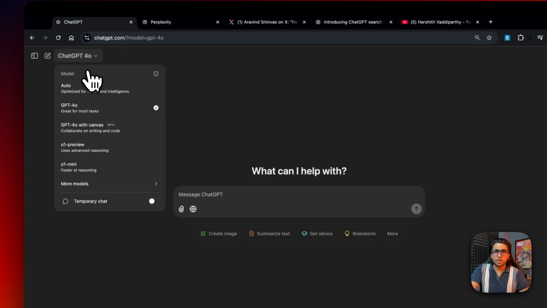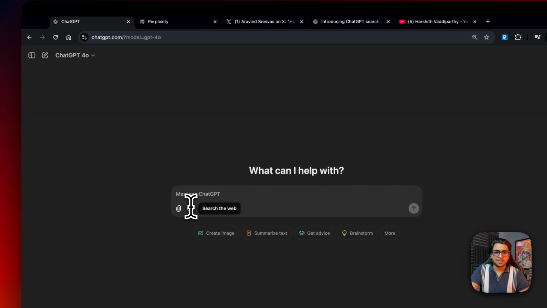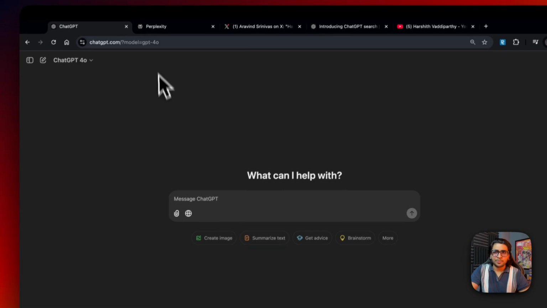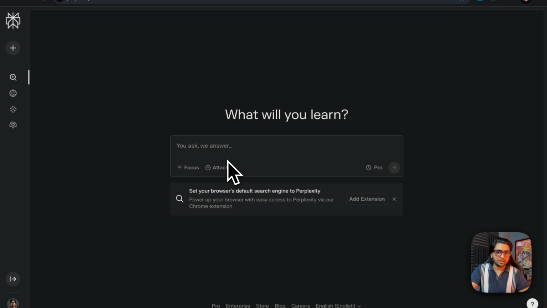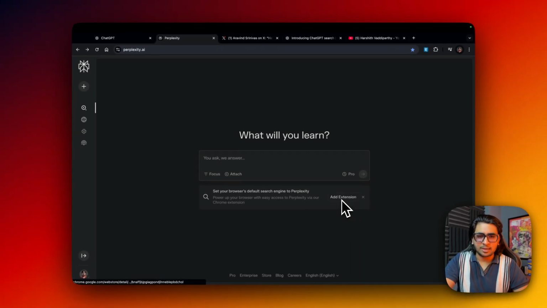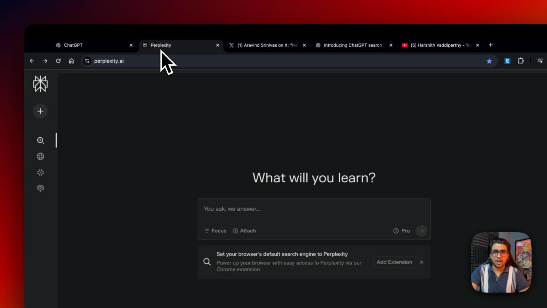So this is our current interface. We're currently in GPT-4o, and this is the attach button, and of course, this is the search the web button. Perplexity doesn't really have search the web because it's default search the web. And now you can also add this as a default search engine as well, right? So it's definitely competing with Google head on.